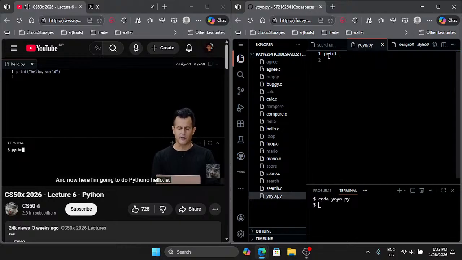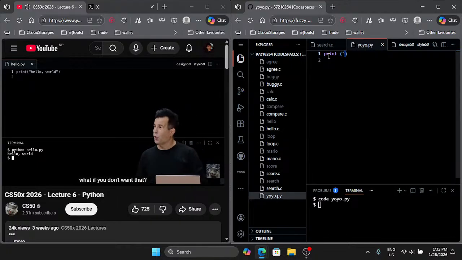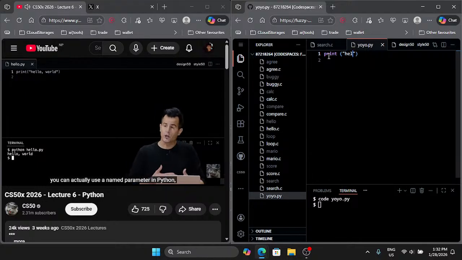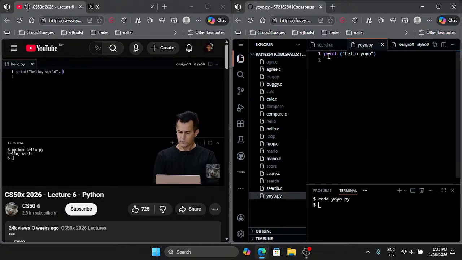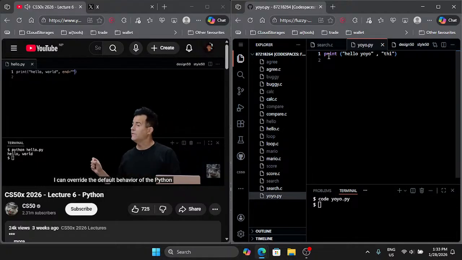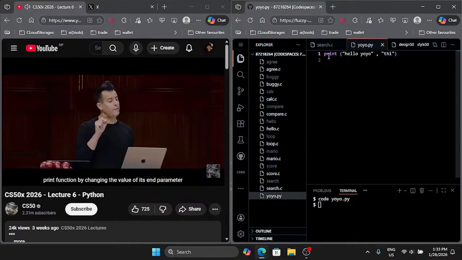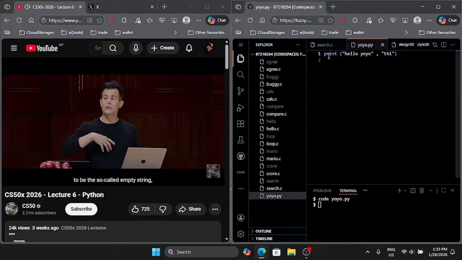And now here, I'm going to do python of hello.py, enter, and we see that the cursor moves to the next line, the $ moves to the next line, because I'm automatically getting a new line. Well, what if you don't want that? How can you override that behavior? Well, you can actually use a named parameter in Python. And I can go up here and add a second argument that if it were just something like this, that would literally print out the word this, because it's just another string. But if I give it a name, like end equals quote unquote, I can override the default behavior of the Python print function by changing the value of its end parameter to be the so-called empty string, quote unquote, which means literally there's nothing there.